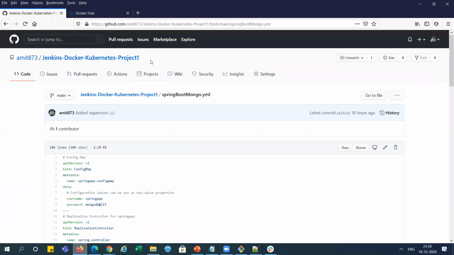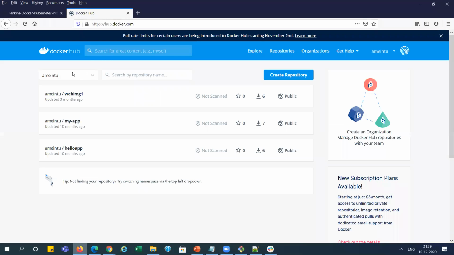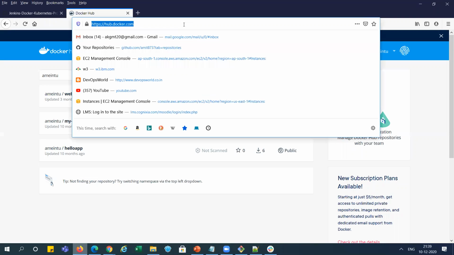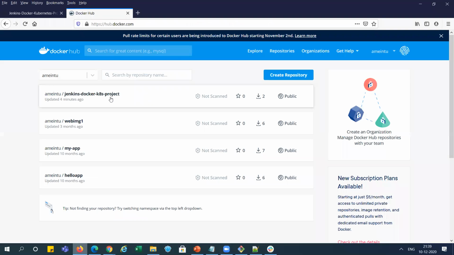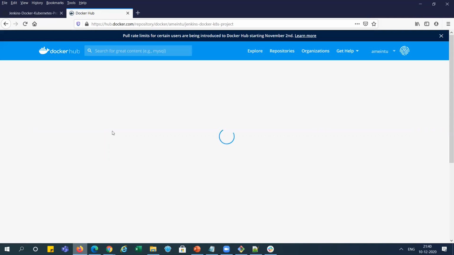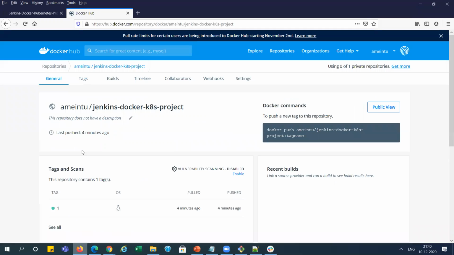I already logged in to that Docker Hub, right? So see here, nothing is there, so I'm just refreshing it. You can see it was created just 4 minutes ago, right? And I'm just opening it. It is showing tag number 1, right? It has just finished in Docker Hub, right? Now let's check on the Kubernetes side.